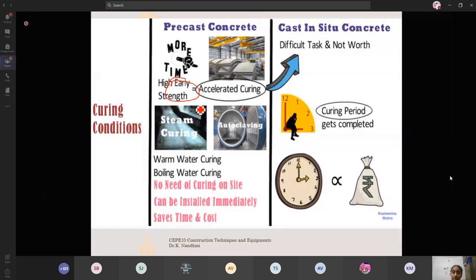Once it is done, steam curing can also be done. Steam curing goes by 2 ways, either warm water curing or boiling water curing. Mostly people prefer to go for accelerated curing because it is less time consuming.